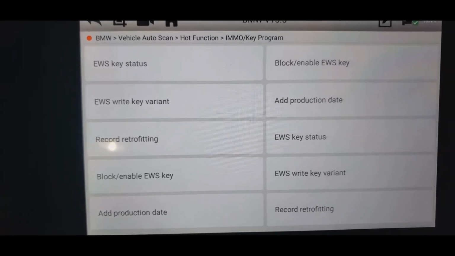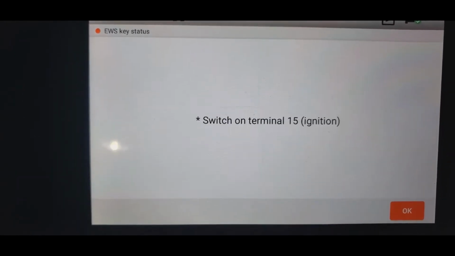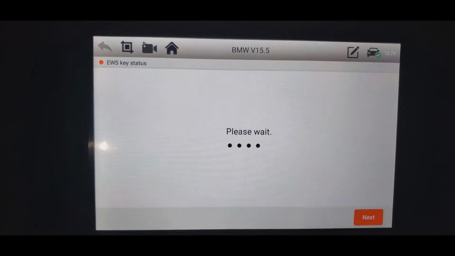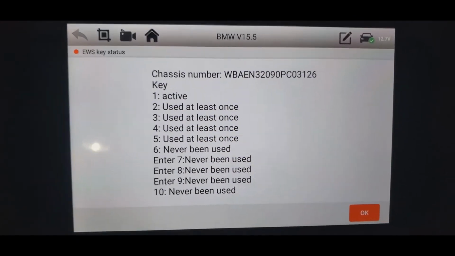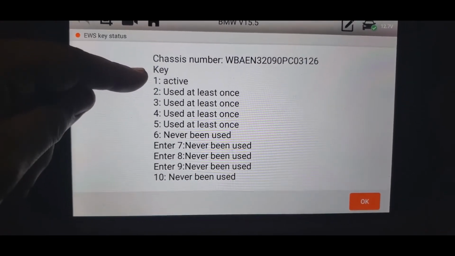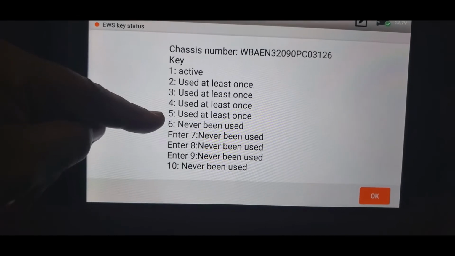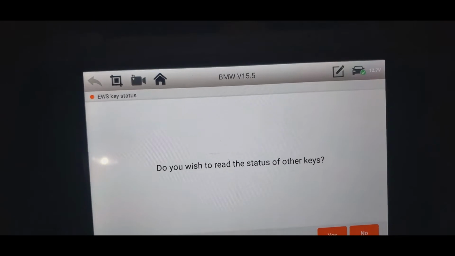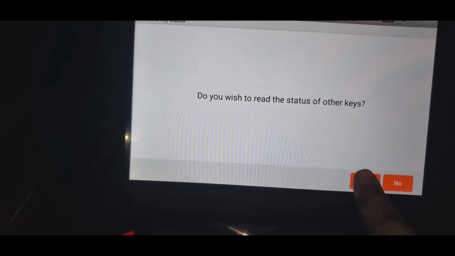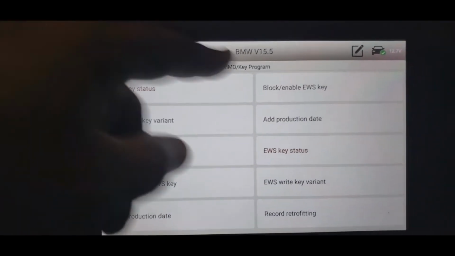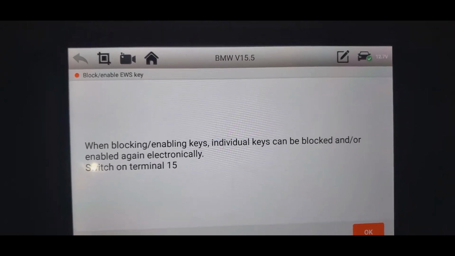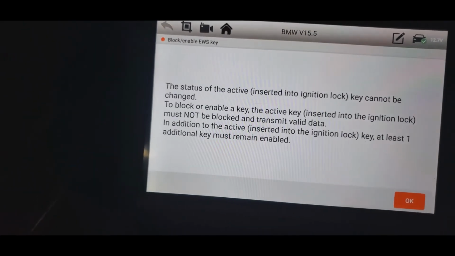You can read the status of the key. Let's check that out if we can do that. See, these are the keys. Right now I'm in key number 1, and you can see the keys that have been used on the car. You can also disable. You should read another key status. You can also block the keys.